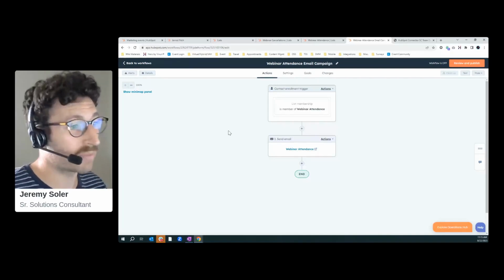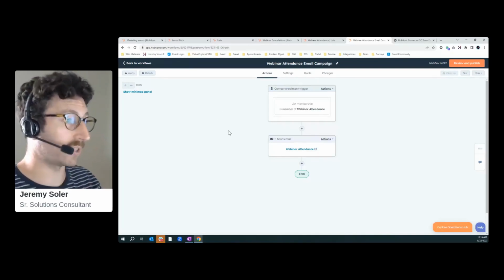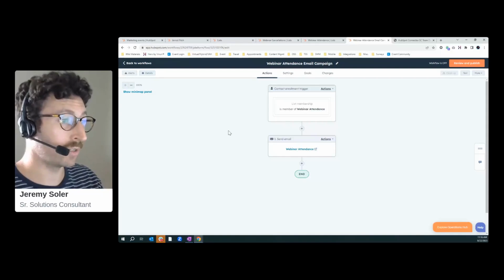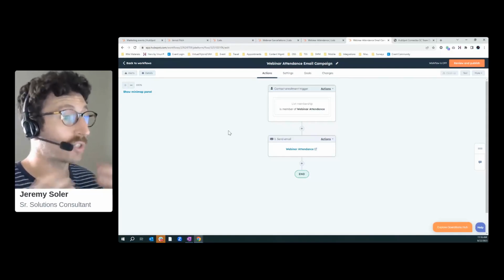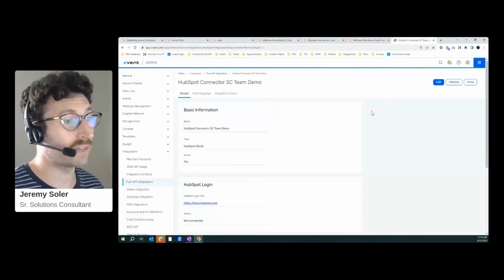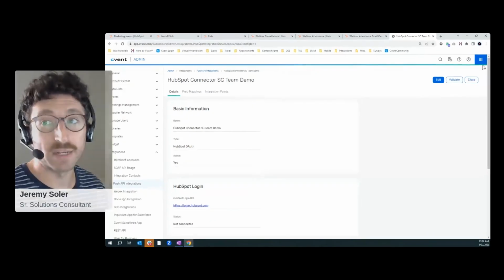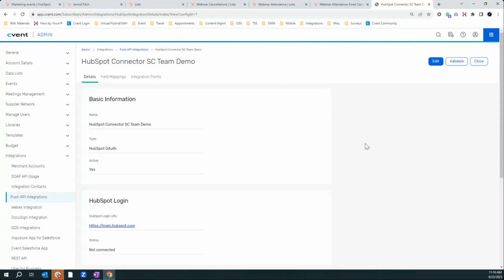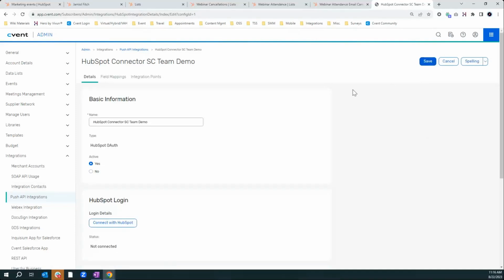Now, we spent a lot of time thus far living within the HubSpot ecosystem. I want to take some time so that we can dig a little bit deeper under the hood and show you all what configuration actually looks like within the back office system of Cvent. So we'll go ahead and navigate there. Now, in setting up the integration, we're primarily going to live within the admin area of the back office, specifically within push API integrations. Now, considering that this is meant to be one of those more simplistic integrations, the configuration and setup experience really exudes that.